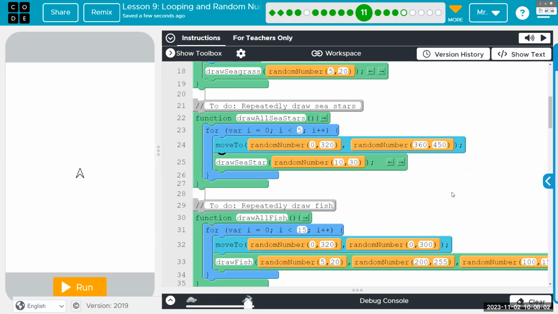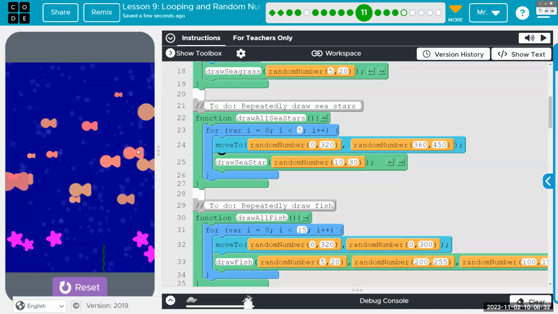I'll give you another minute with this, since all you have to do is make your code look like my code. All right, bubble 12.